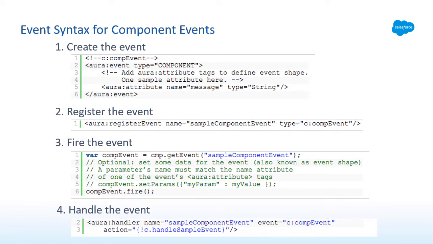Event syntax. So syntax and the steps to create events. We've got 4 things that you need to do. First off, you actually have to create the event. So this is another Lightning entity that you need to generate. When you create the event, this is where you decide if it's a component event or it's an application event. And then you're going to define some attributes. What's the payload? What information do I need to pack into this event so that it can be heard? Sometimes you won't need one. Sometimes you just need to know a thing happened. But in general, you're going to be bouncing information around.